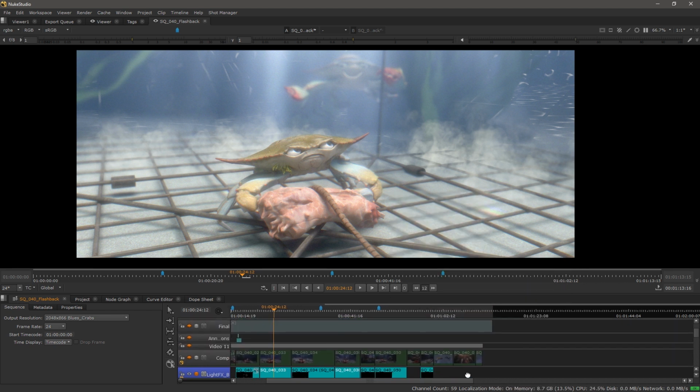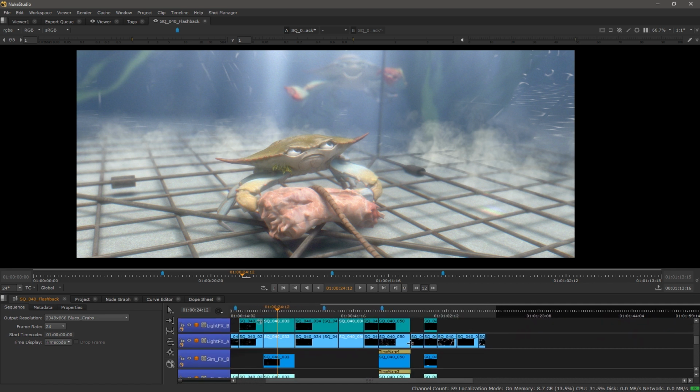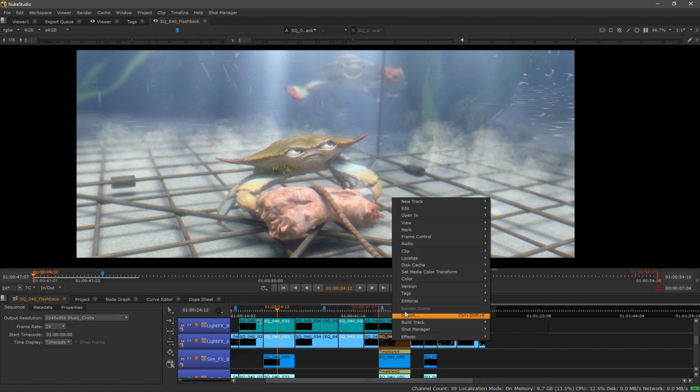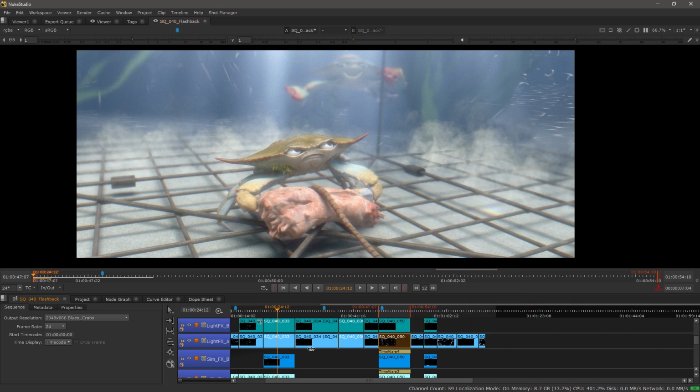So I'm going to be doing that for this section right over here that has the most tracks. I'll hit Shift U just to isolate that, and I'm going to just jump to the in and out. From here I'm going to right click, go to disk cache and cache the in and out range. Now once we do that, we can see we have an orange bar that is filling up, and that is our timeline disk cache.